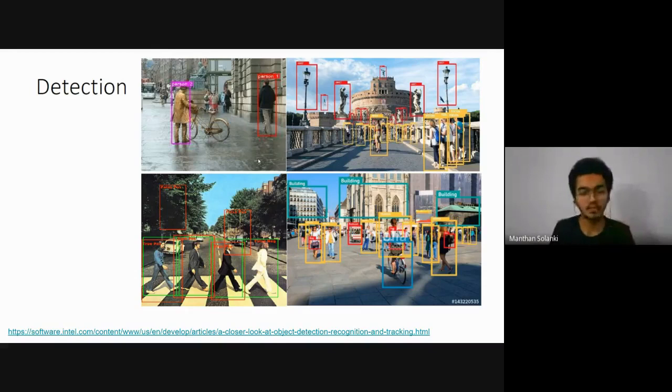So the detection problem is the combination of object classification and object localization. Now, what is object classification? We said in the last two slides that it is identifying the image, like what label I have to give for that particular image. And what is object localization? Object localization involves drawing a bounding box around one or more objects in an image. So what is a bounding box?